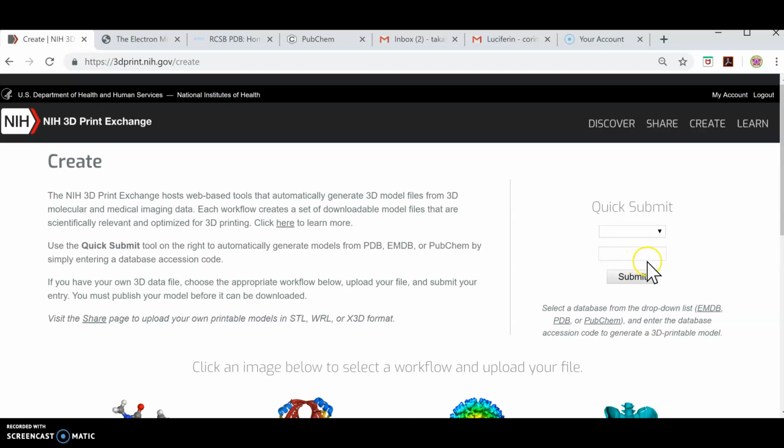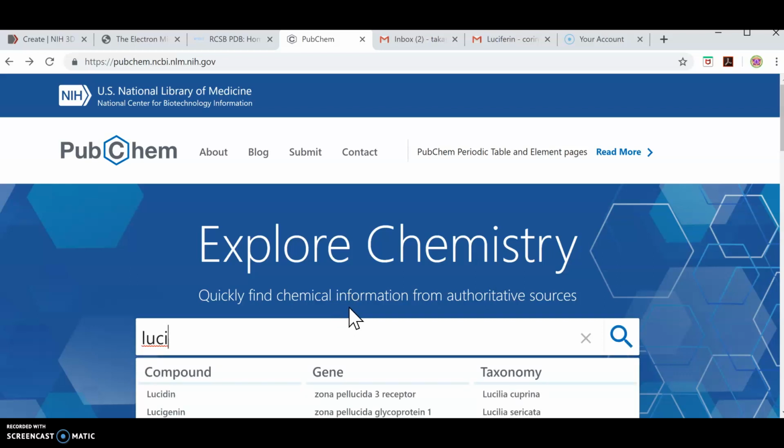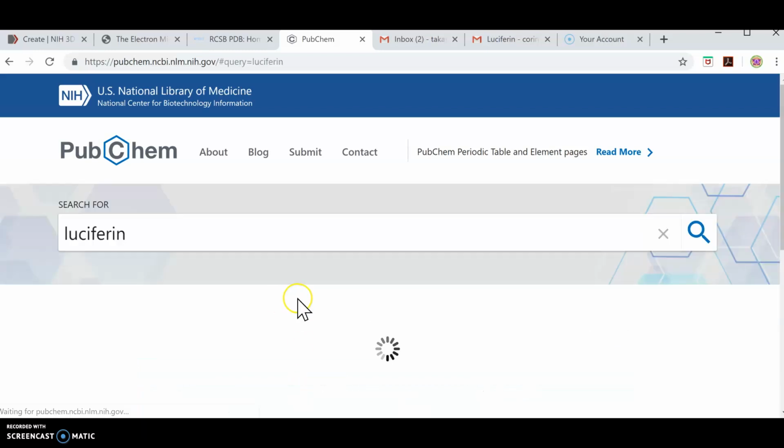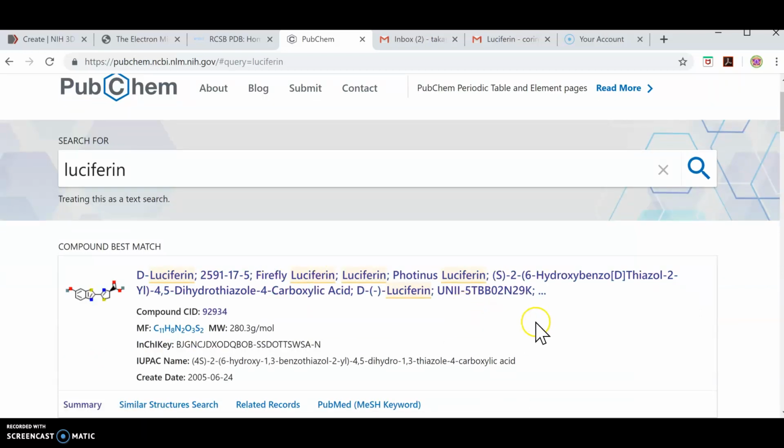So the first one, let's look at PubChem. I already have that tab up here. And so in this portal, you can actually type in a chemical or molecule you're interested in, and it will search it and see if it can find it. So I'm going to do one that I'm kind of interested in, luciferin. It's what you find in fireflies to make them glow, and it looks like they do have it.